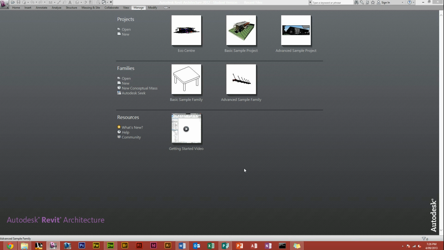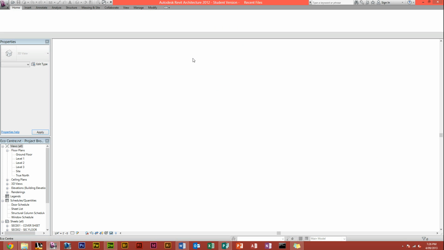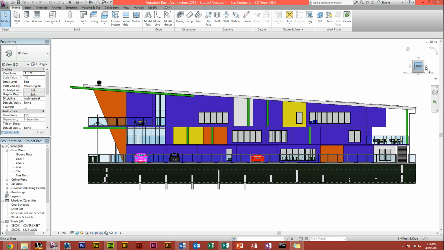Today I'll be showing you how to modify colors and materials of a wall or something in Autodesk Revit Architecture 2012. To start off, you'll obviously need to open Autodesk Revit Architecture 2012 and a project that you're currently working on in which you'd like to change the materials. Here I'm going to use an Eco Center, which I'm currently working on as a school project.